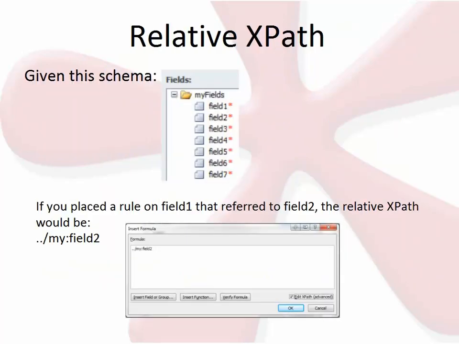So to get a better idea of that, let's look at some relative XPaths. Given this schema, which your schemas I know never look like, because you're always going to give your nodes meaningful names and you would never leave something named field 1, 2, 3, and 4, but one of my sample forms did, so forgive me my horrible form etiquette.